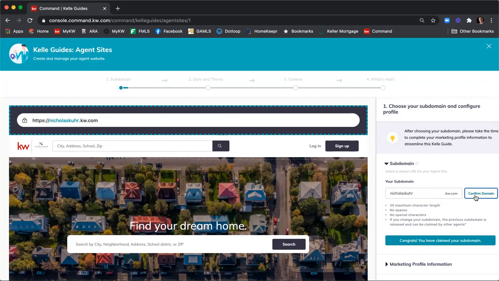and that's how easy it is for you to update your subdomain. Let's say in a couple of weeks, you have this great idea and you're like, oh, you know what? I want a totally different subdomain. I'll show you after we walk through the Kelly guide where you can make those changes.